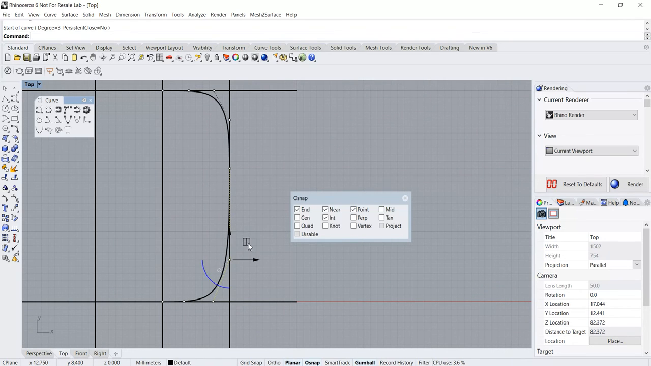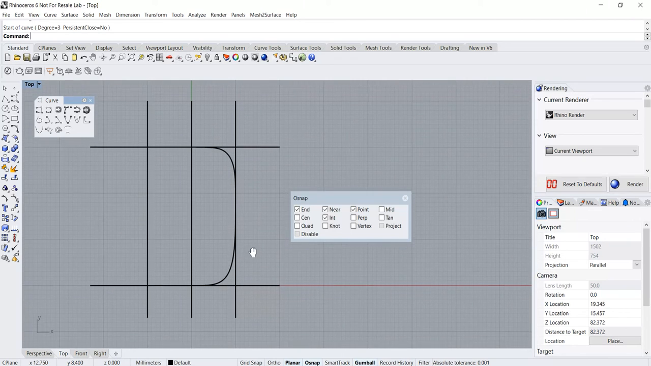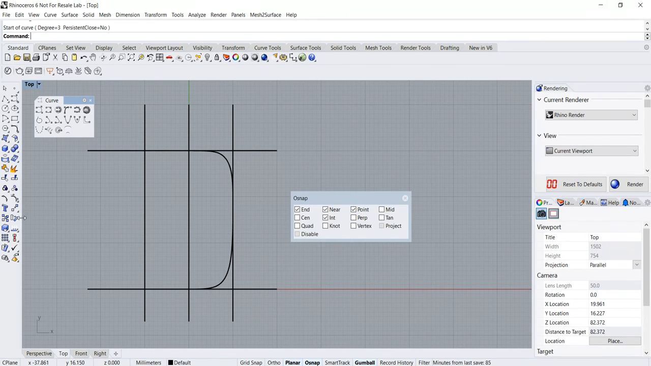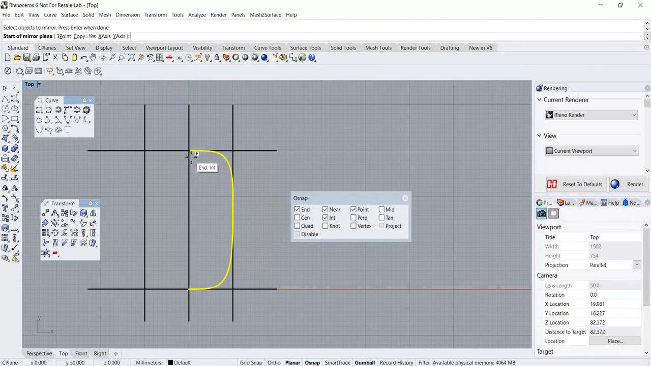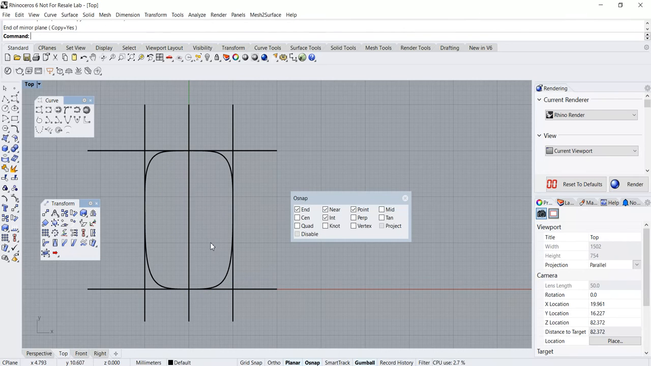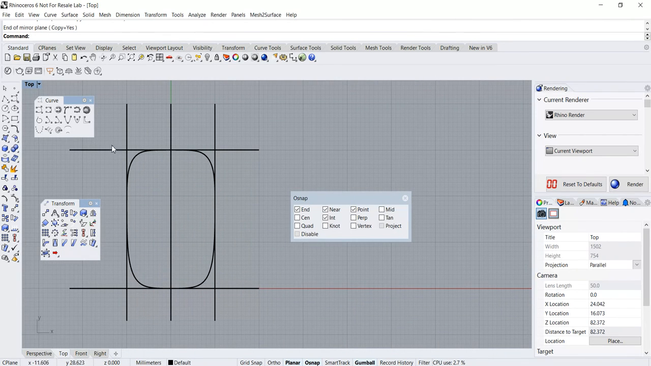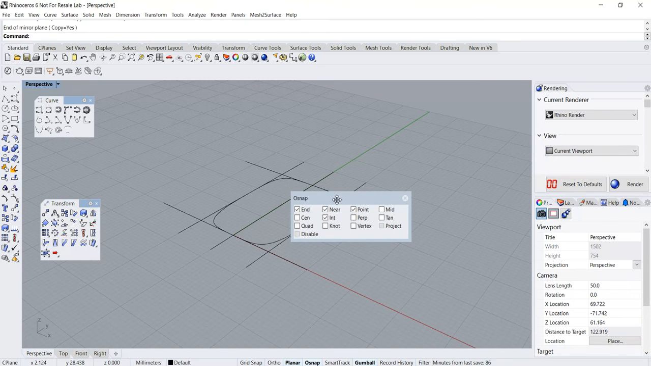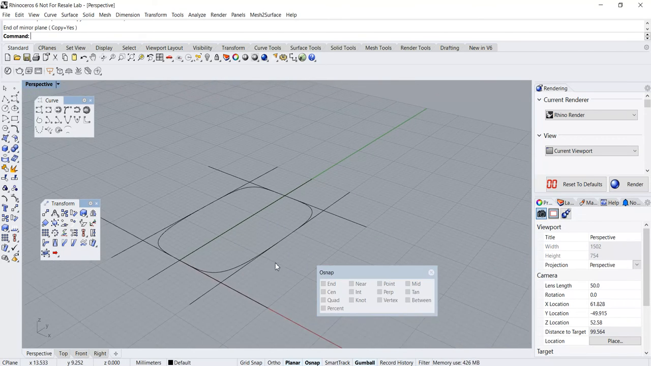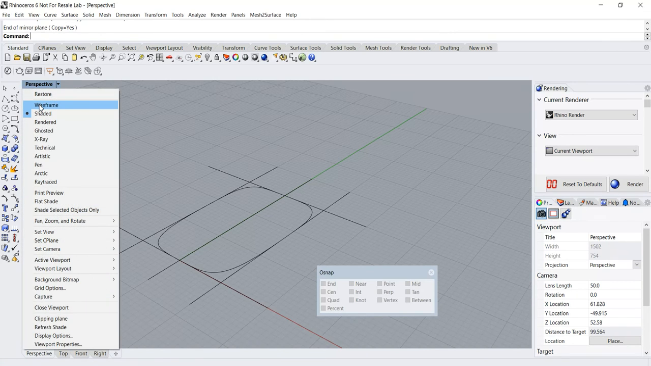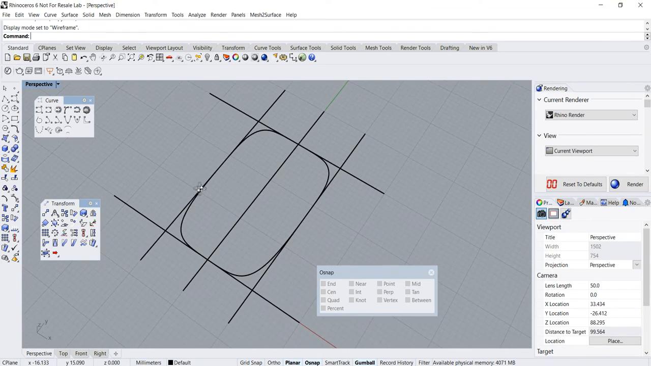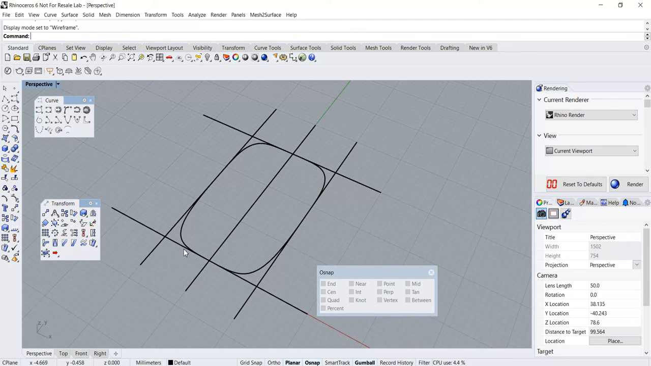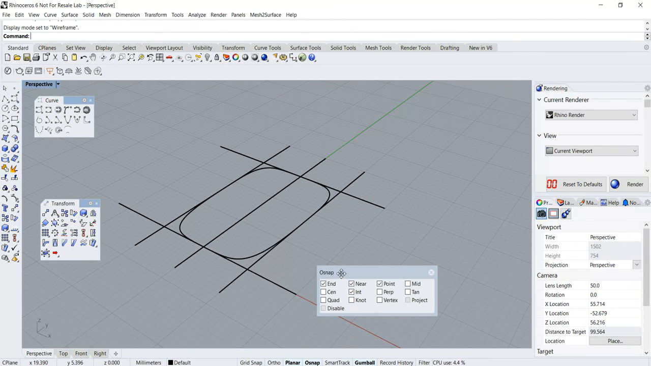So now I want to mirror the other side. What I can do is simply use the mirror command to draw the other half. Great, so I got the two sides. You can see the curves are actually drawn within the boundary that we established.